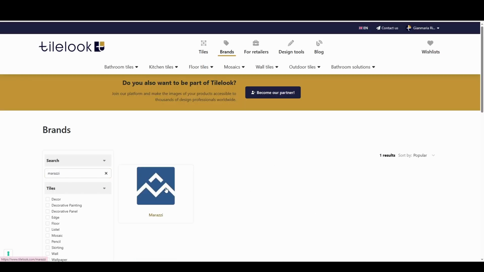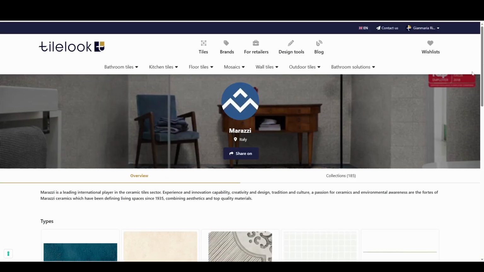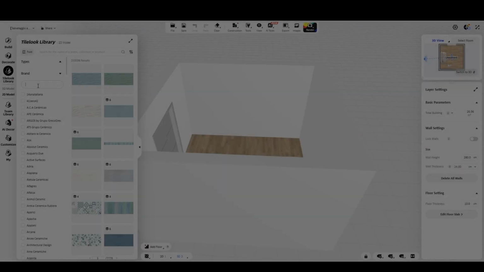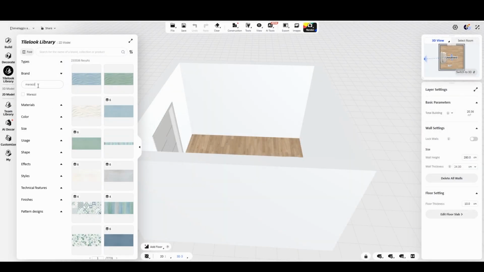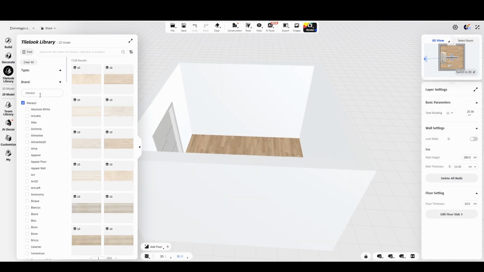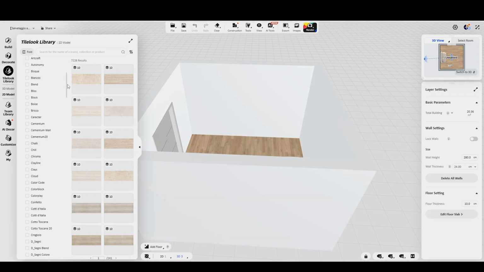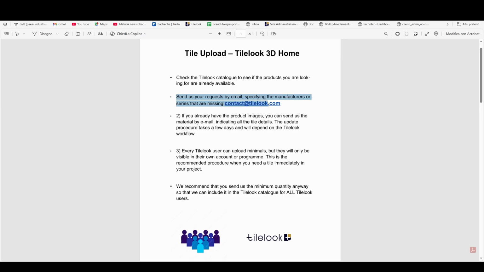We can do this from the Brands page on the Tilelook website, or directly by using the search bar inside the software. If you notice that a specific manufacturer or series is not yet available, you can contact us by email at contact@tilelook.com, especially when dealing with large quantities of materials.